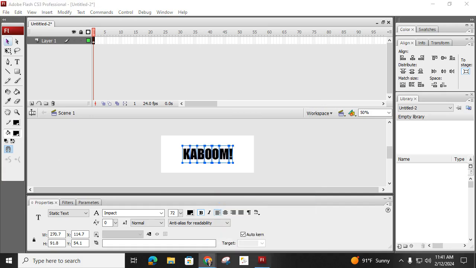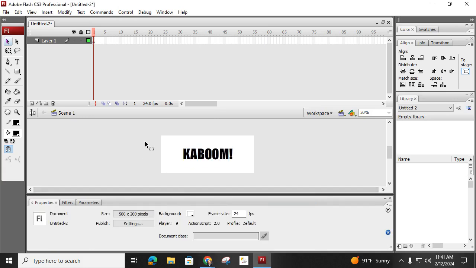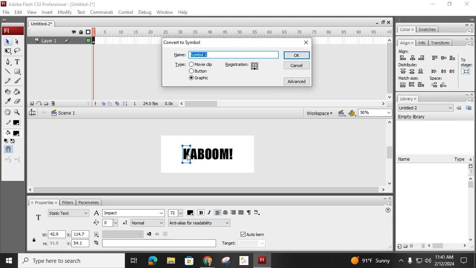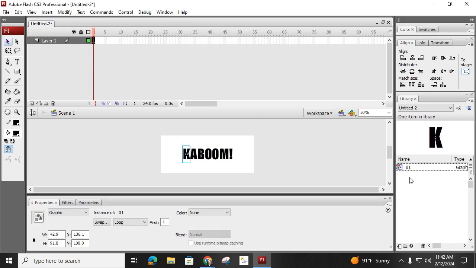All right. Then what we're going to do is go through this and turn each one into a graphic and call it 1 through 8. So I'll show you how to do the first one. Click on the K, press F8, change that name to 01. Have your movie clip type set to graphic and your registration in the center. Do the same for all the letters. So it should be 1, 2, 3, 4, 5, 6, 7 graphics when you're done. Click OK and it will show up in your library.